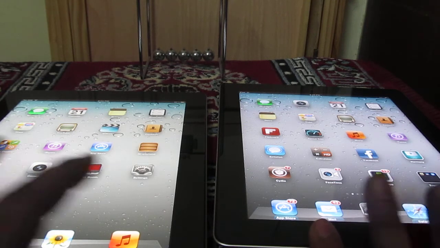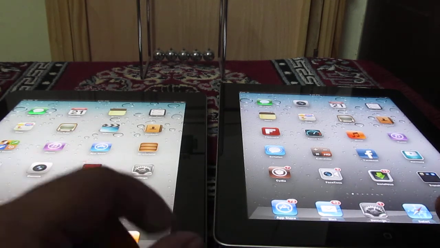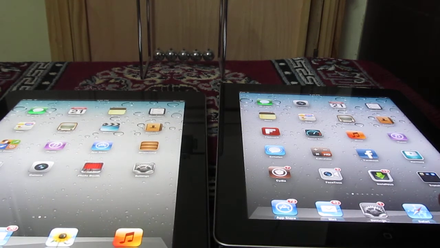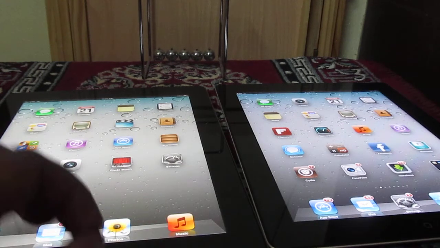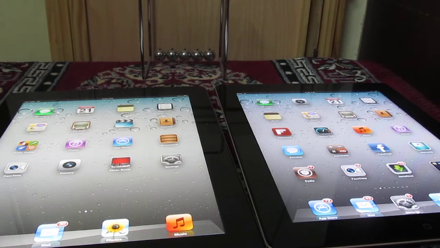iPad 2 has a processor called the A5 processor from Apple. iPad 3 has a processor called the A5X processor from Apple, which is pretty much faster than the iPad 2 processor. iPad 2 has a 1 GHz processor, whereas the A5X processor on iPad 3 is a slightly enhanced and improved version with the dual core processor, which was earlier on iPad 2.